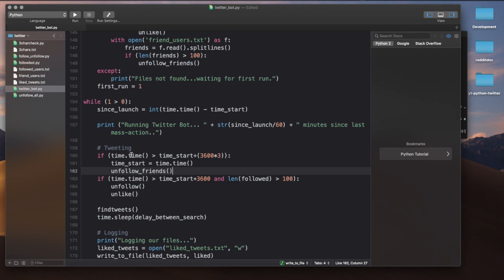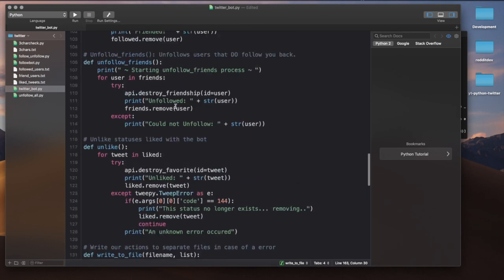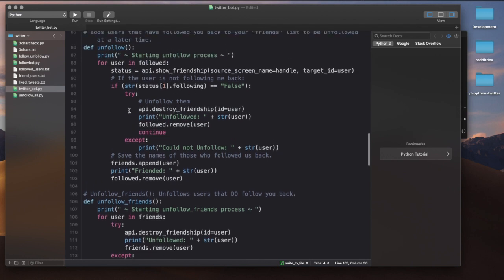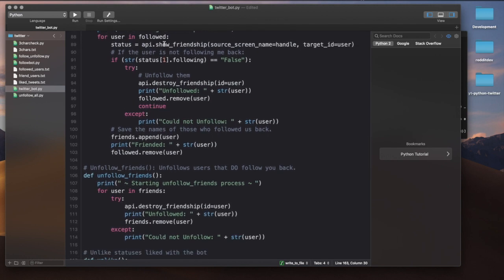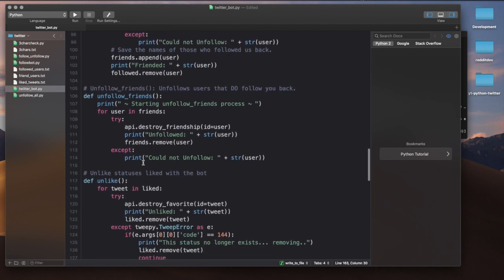And I believe that's something I also forgot to add in the last video, the unfollow friends method. The unfollow friends method basically does the same thing that the unfollow followers method does, but instead of checking whether or not they're following us, we just go ahead and unfollow them no matter what.